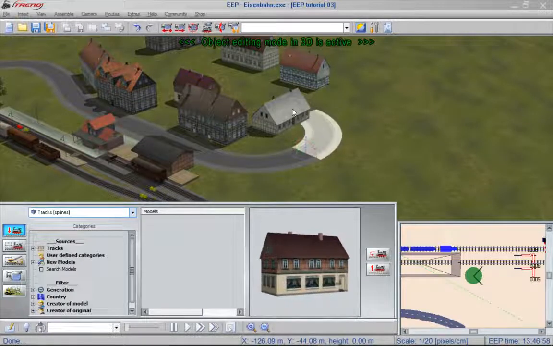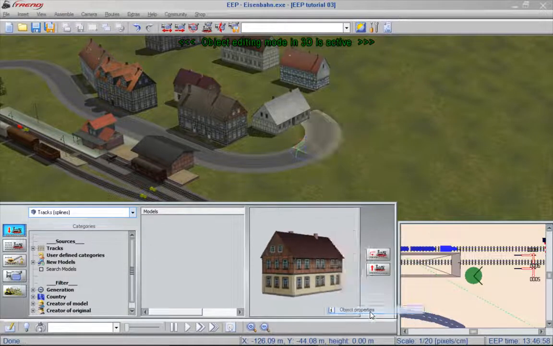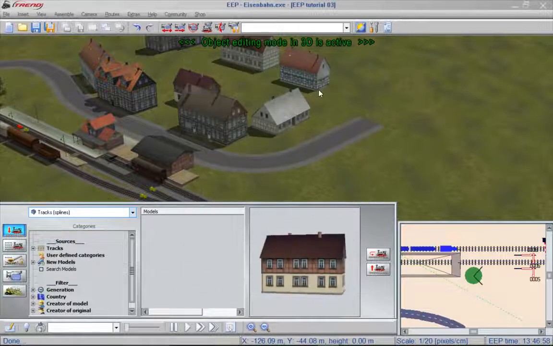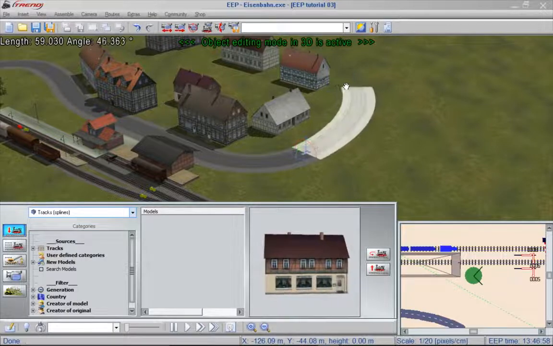If an extension ends up under the houses and you find it difficult to grab the gizmo, open the road's properties and enter an angle value of 0. Left-click the element again to continue forming your road.